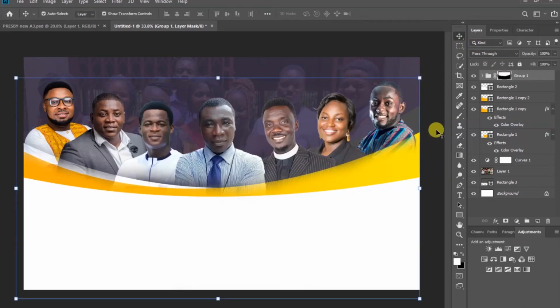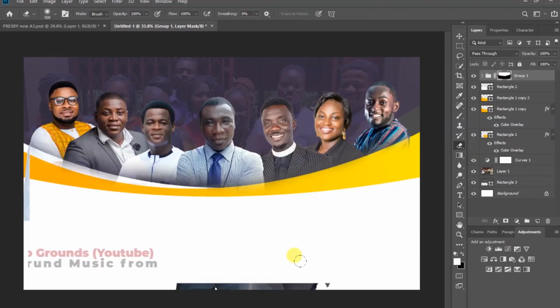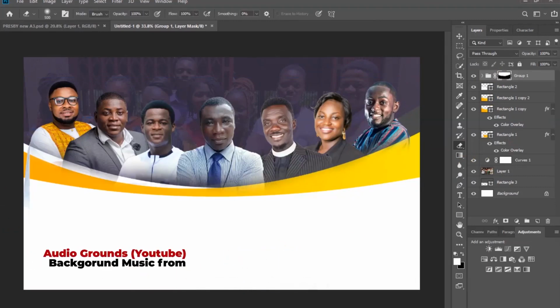Okay, now let's select our group and reduce the size. Now don't worry about this part, we can deal with it anytime. Or this part, you can always select your eraser tool and then make any correction necessary.